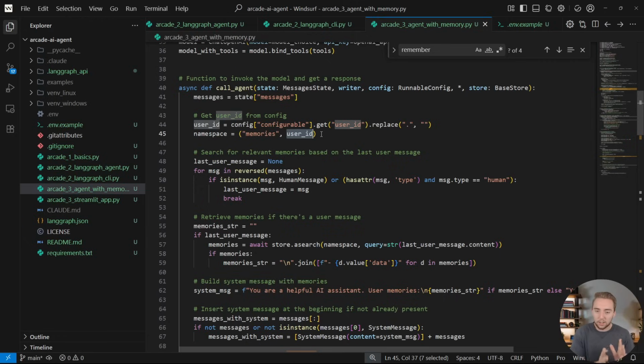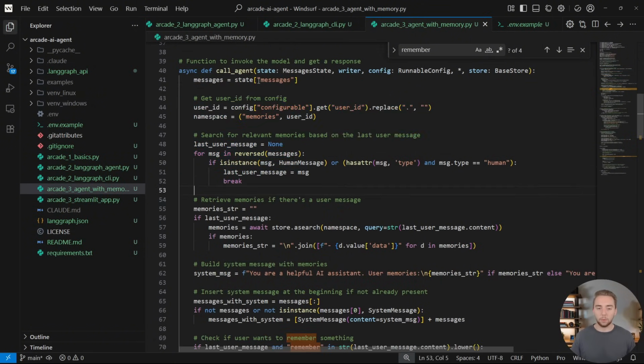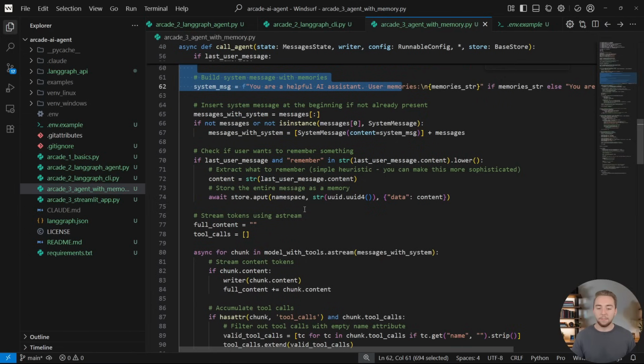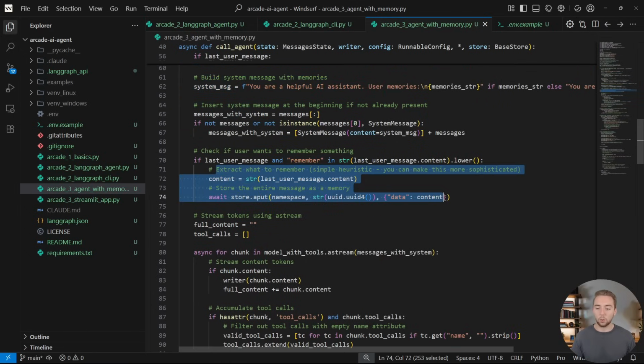And so we're storing long-term memories in our Postgres database unique to each user. That is the main thing that we're adding in here. So when we call our agent, the main thing that's different is we fetch those memories and we pass that in as a part of the prompt to our agent. And then if we have the remember keyword, we'll also store the memories from that last user message as well.